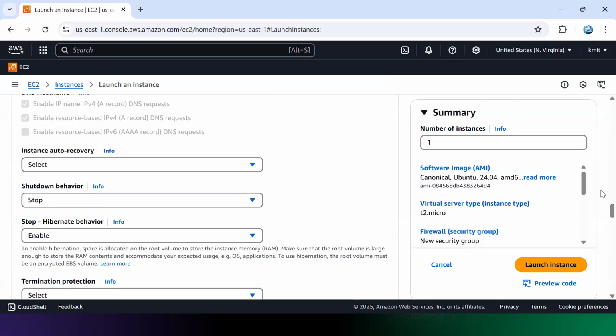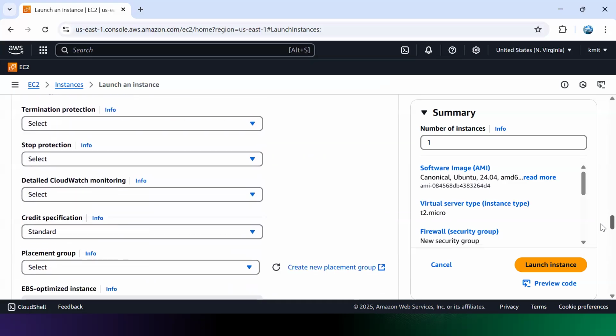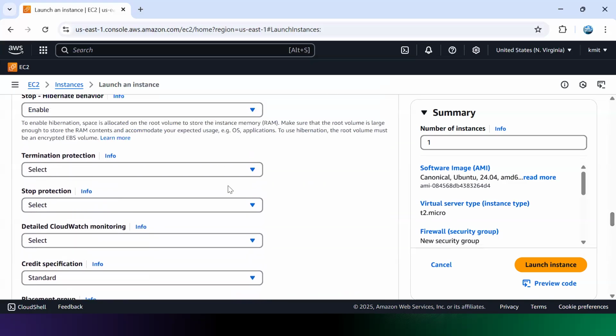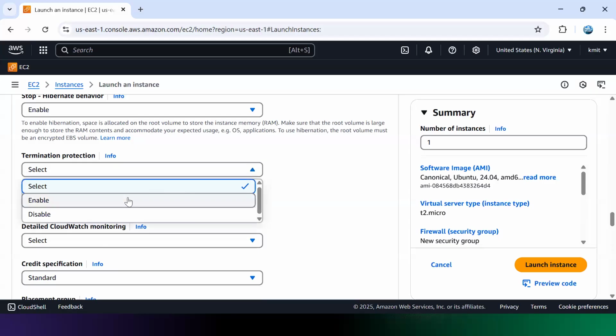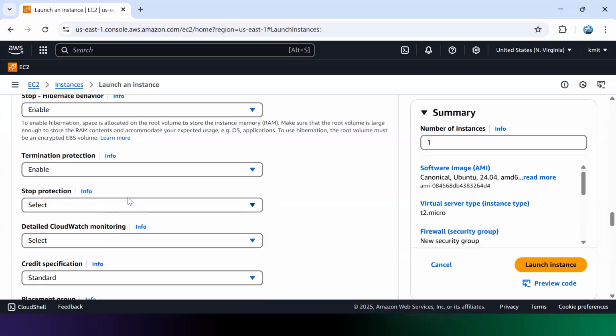Now, when you terminate your EC2 instance, do you want to allow it to be terminated or not? That is called terminate protection. I want terminate protection enabled. We can disable it later also. So I'm saying terminate protection enable, which means now no one can delete my EC2 instance.